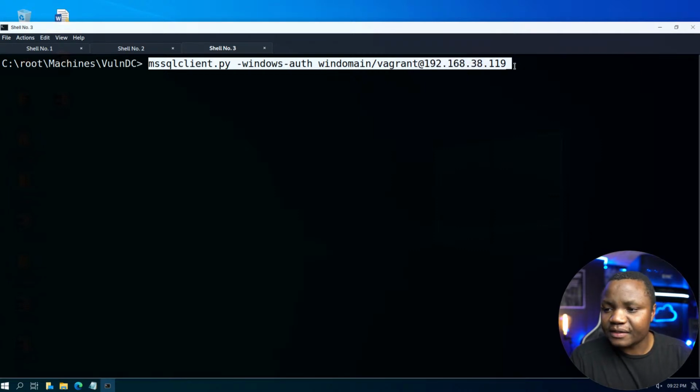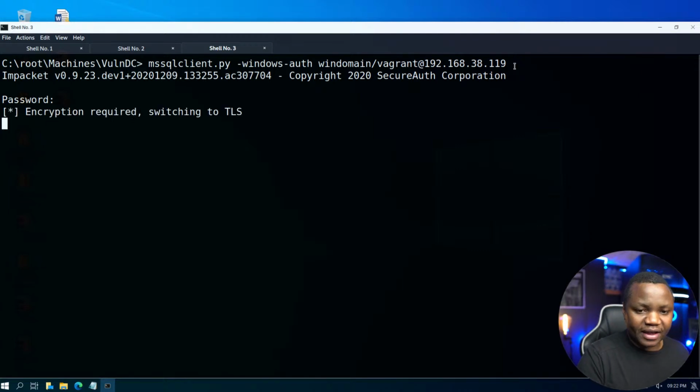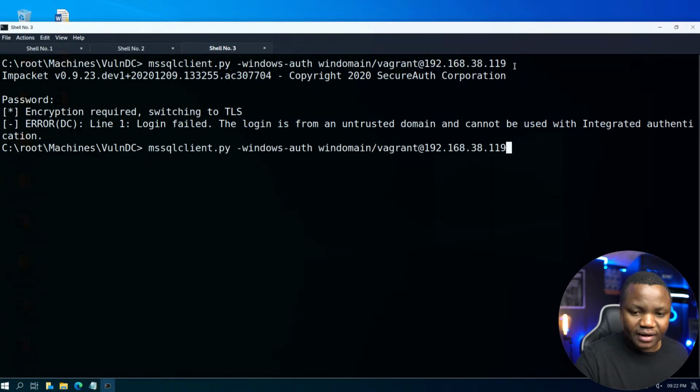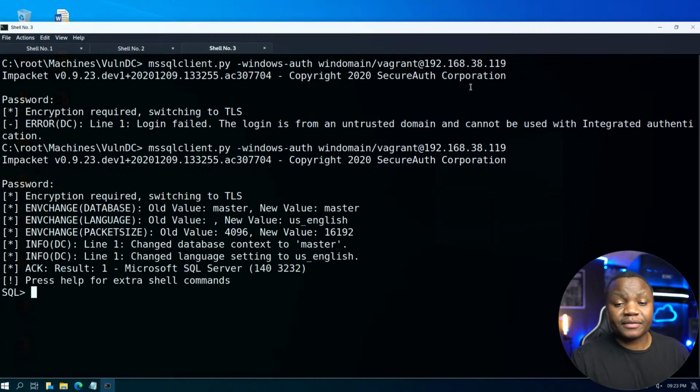And in this case, let's do it this way. The password that we found was Vagrant. I might have mistyped it there. Let's do it again. All right. So biggest takeaway here, if you find a Microsoft SQL database and you found credentials, this is the tool to use. And if you want to sign in with Windows authentication, this is what you do.